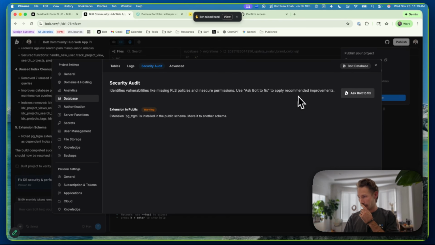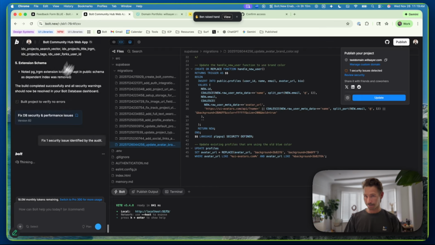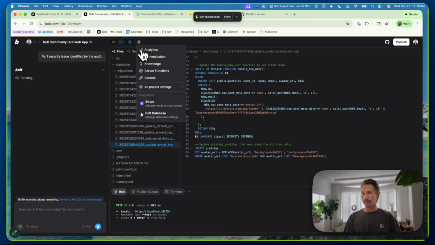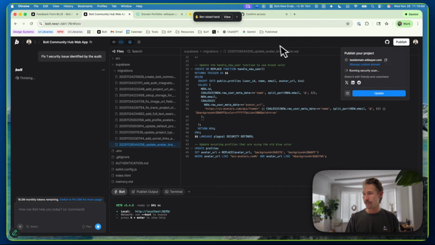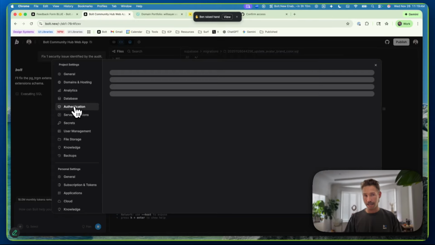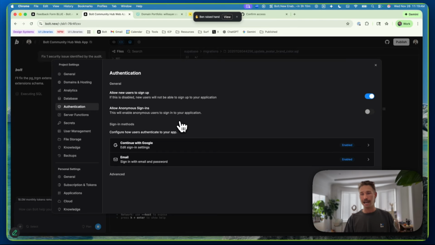Okay, so it's got another issue. We're going to ask Bolt to fix. Now, some of you may notice that there's something saying that maybe the passwords have been leaked. This is a common issue that comes up here in the security scan. It's basically asking you to put extra protection on there. I'll show you how to deal with that error in particular because the Bolt agent can't actually fix it.